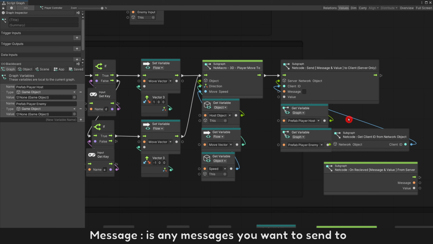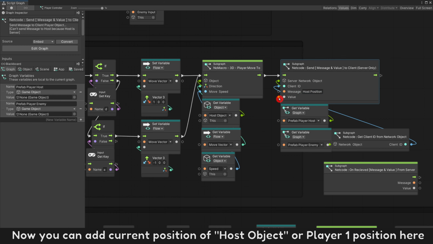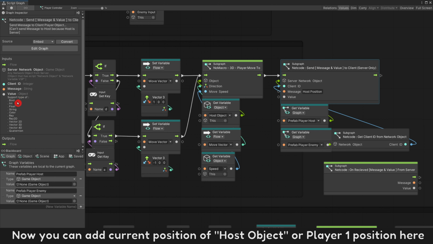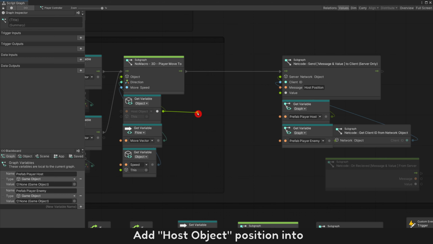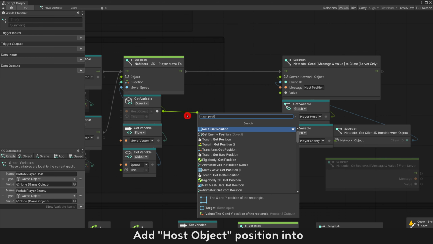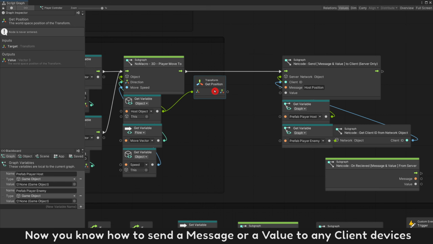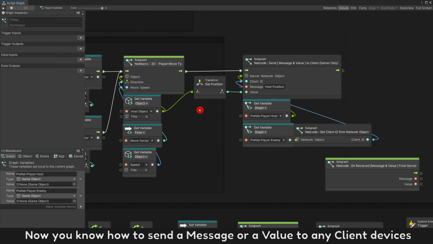Message is any message you want to send. I will leave a message to ask the client to update the host object position on his device. Now you can add the current position of the host object or player 1 position here. Only these types of value can be supported. Add host object position into it. Now you know how to send a message or a value to any client device.